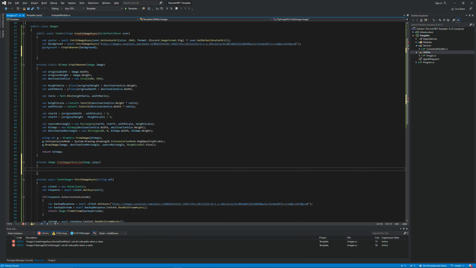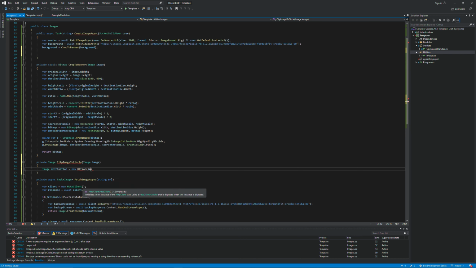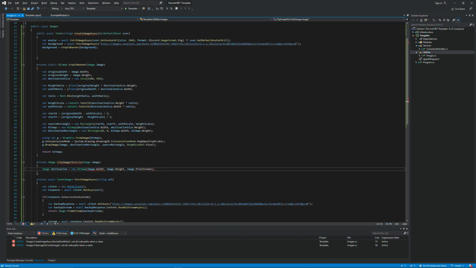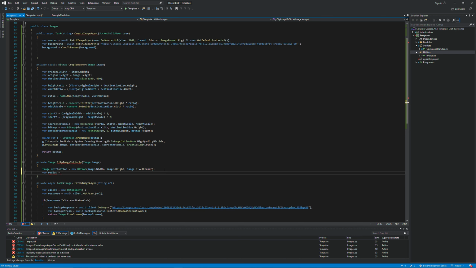Now in this function, the first thing we do is we say image and then the destination equals a new bitmap and then the image width, the image height, and finally the image pixel format. So we convert the image that we pass in here to a new bitmap and then store it into image destination. Next, what we say is we say var radius, so the radius of the image is the width of the image divided by 2. So we get the radius of the image.